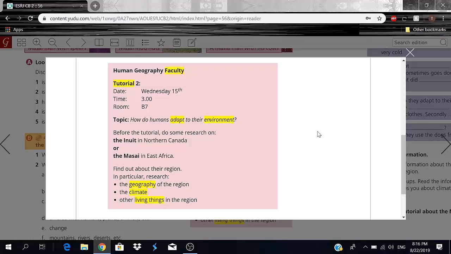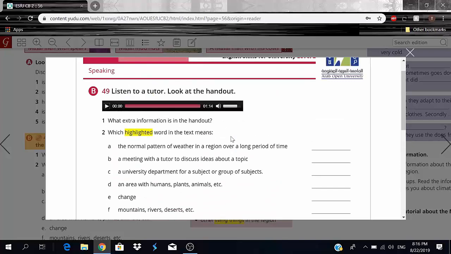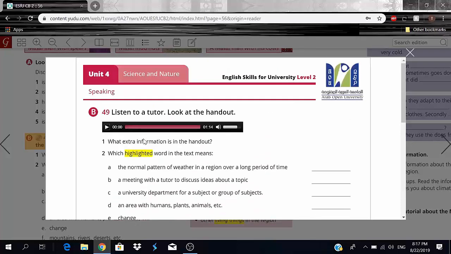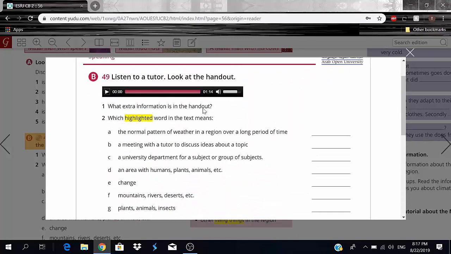See you then. Alright, I hope you guys were able to understand a little bit more about the Maasai and the Inuit. Obviously, you guys will get the idea as we move forward. So here we have number 1. What extra information is in the handout that was not mentioned in the audio? The first one that comes to mind is the room, because she said everything else basically. So she said the date, time, human geography faculty, tutorial, topic, the Inuit or the Maasai, and she gave us the research that we should do. But she failed to mention the room, so that's the extra information. So room B7 is the extra information in the handout.